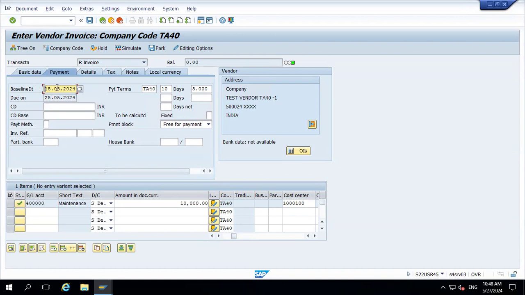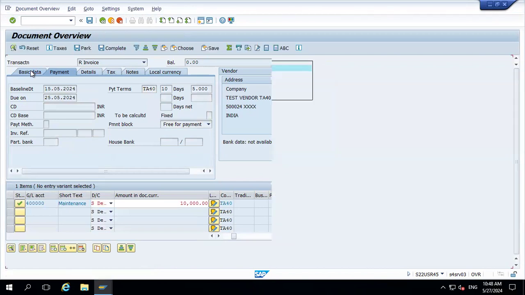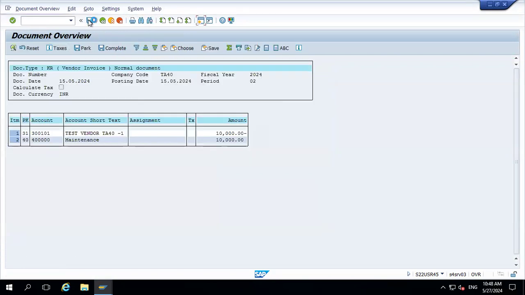Yes, sir. It will start calculating from the next day. Today only we are posting the transaction, so it will not count the day on which you have posted the transaction. So from the next day, 16, 17, 18, 19, 20, 21, 22, 23, 24, 25. Starting from 16 only, it will count the number of days, but the baseline date is 15. Number of days, 10 days. Now I will go to the document, simulate, and save this.